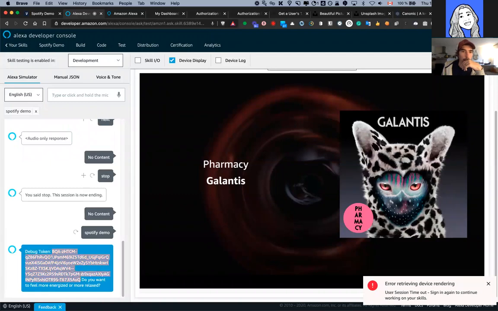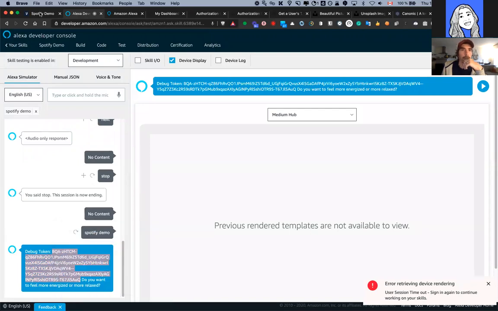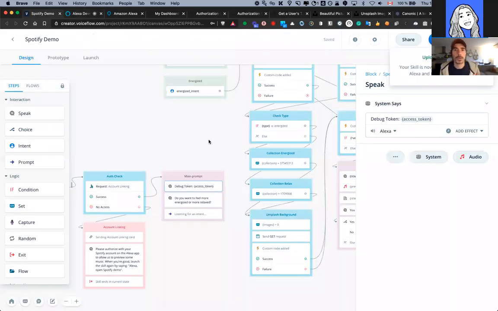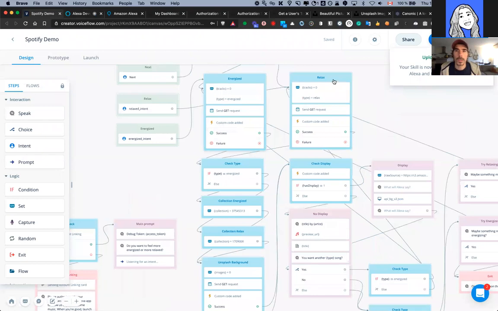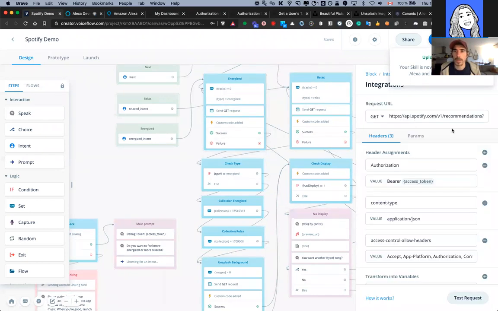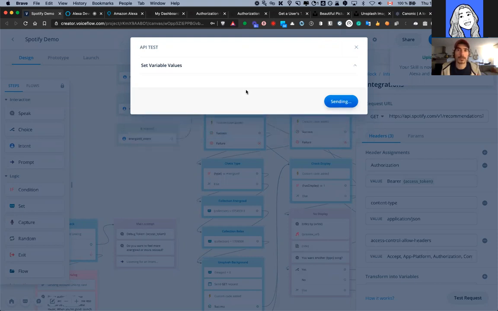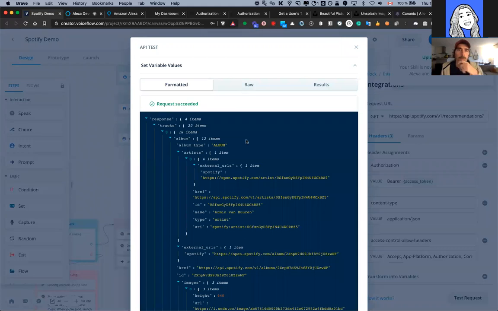So let's grab this, copy, and now we can use the call. So let's try the energized one this time, custom API. And as you can see, we have a variable here for the token. So if I'm testing the request, Voiceflow and the test tool will ask me for the token. So let's try that. And this is what you will have access to.